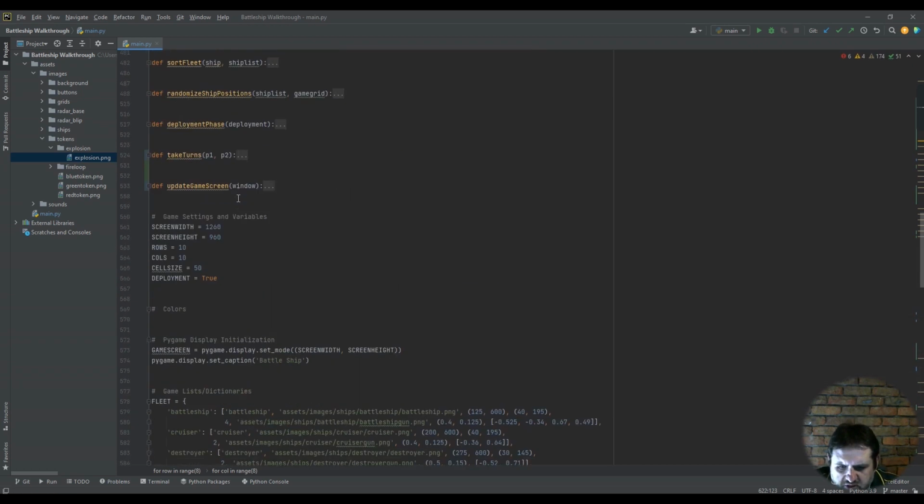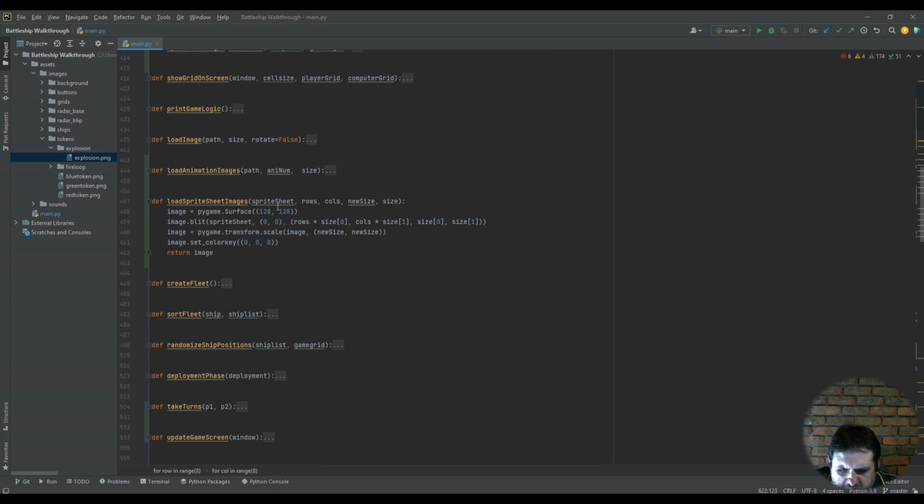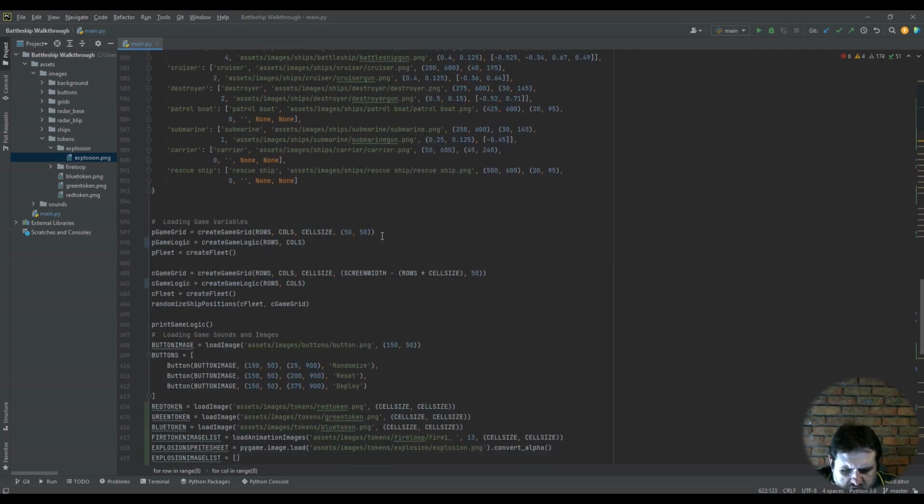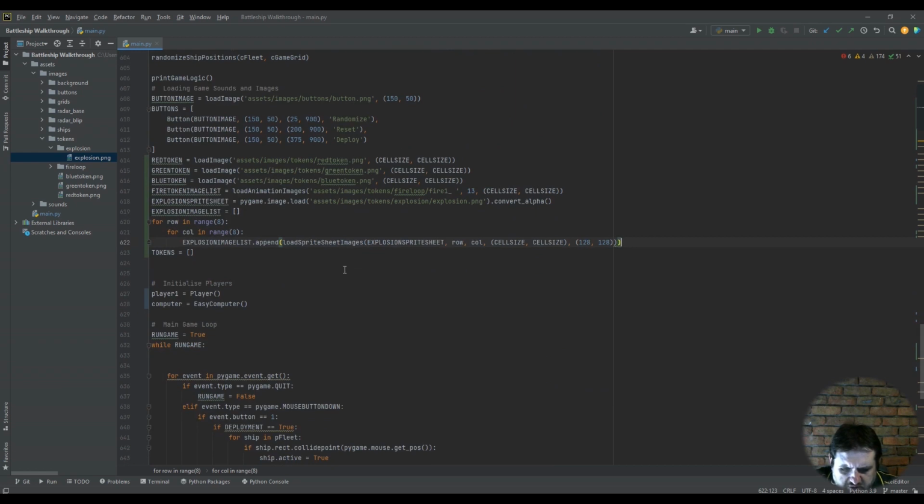Let me just double check that quickly. It's rows, cols, new size and size. Do I have them switched around? Yeah, you see, there I've got to swap them around. I need to change it to column, and that needs to be row. Alright, now we've got our explosion image list.